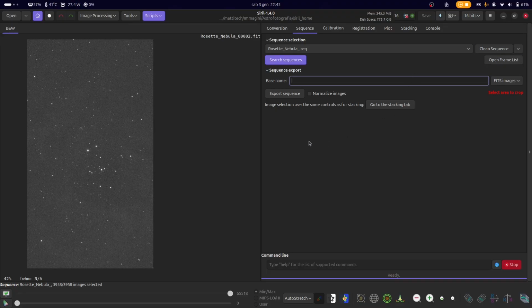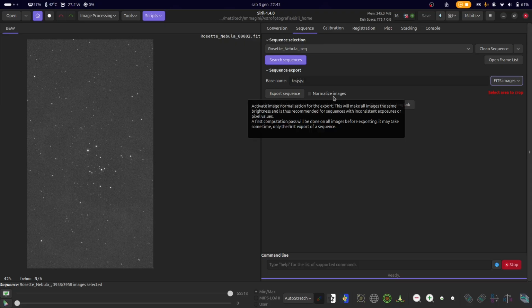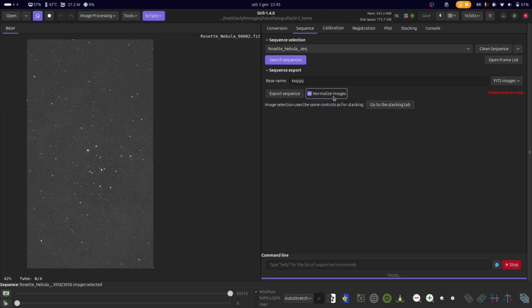So here we also have the option to export a new sequence out of the currently loaded one. So for example, if we have selected only the best frames that we want into this sequence, we can export a new sequence with only the frames that we want. We can give it a new name, as you can see. We can choose the format of the new sequence, and we can also check if we want the normalize image checkbox. That helps if we have uneven background illumination caused by varying exposure times or different light pollution levels.